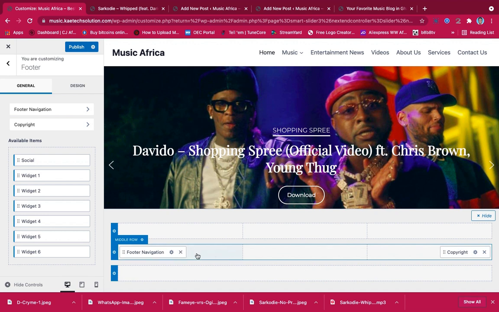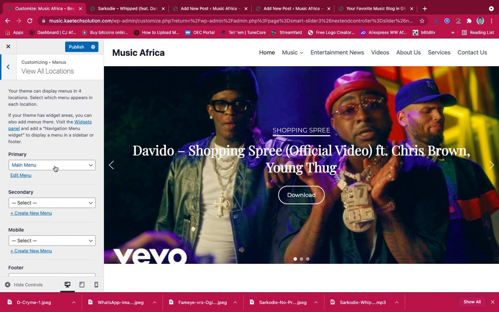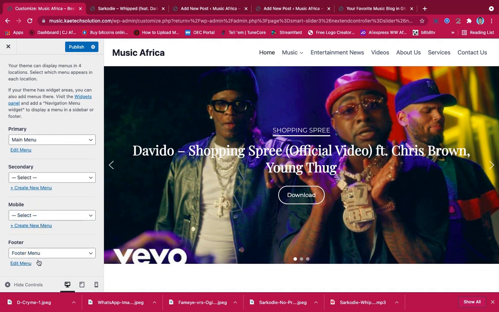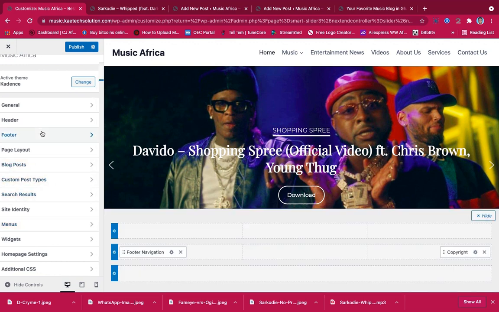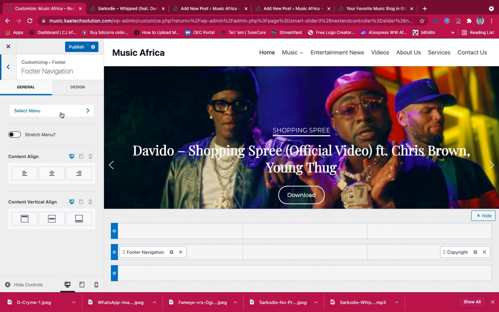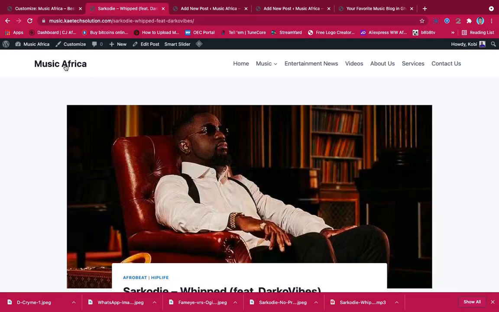So basically that is it. The footer navigation, we can check it out. We can select the menu that we want. This is what we have, so all the menus that we have are there. Let's go to footer and footer navigation. It is already selected. We want it also to be like this, and that is it. Then we can publish it. Now let's check it and see how it looks.